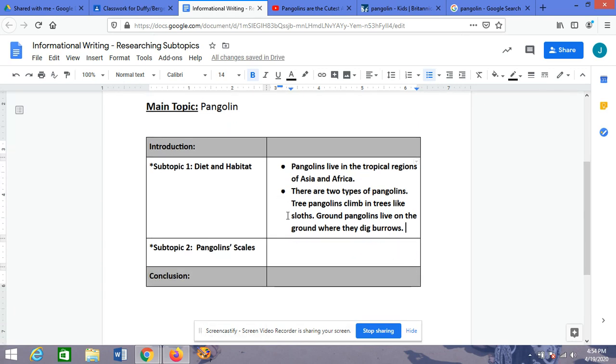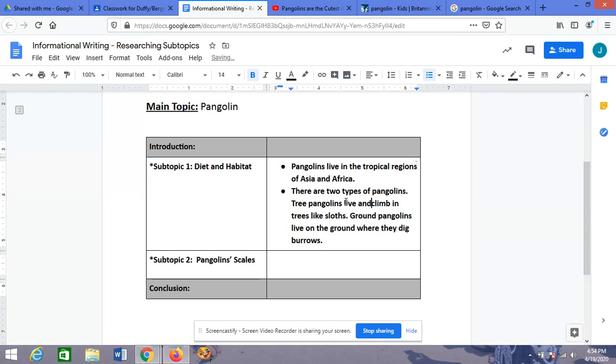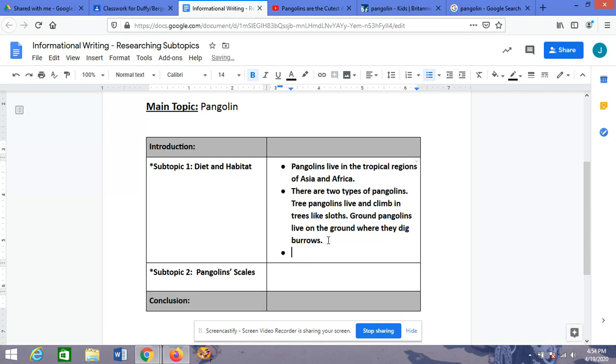So you see how that information answers my habitat question. Penguins live in the tropical regions of Asia and Africa, and there are two types of penguins. Tree penguins climb in trees like sloths. I'll say live and climb in trees because we're talking about where they live. Ground penguins live on the ground where they dig burrows. So perfect. There's two. Now I still need one more because we're going to do three, remember?